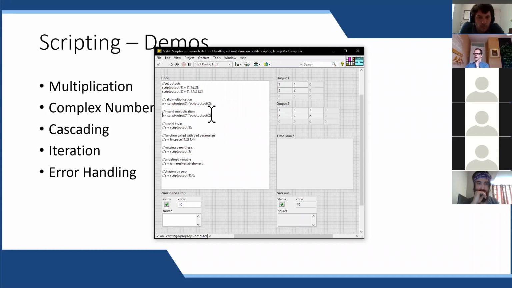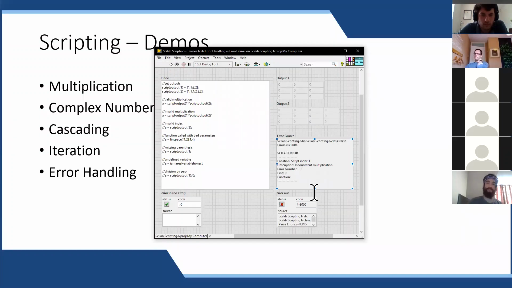What I do then is I've done a transpose on that matrix there. Because they're not the same size, or the number of columns and rows don't work in that case, we should get an error. So here you can see the error information that got out from that. That's all been sanitized by me after the script node, and then passed into the error cluster.